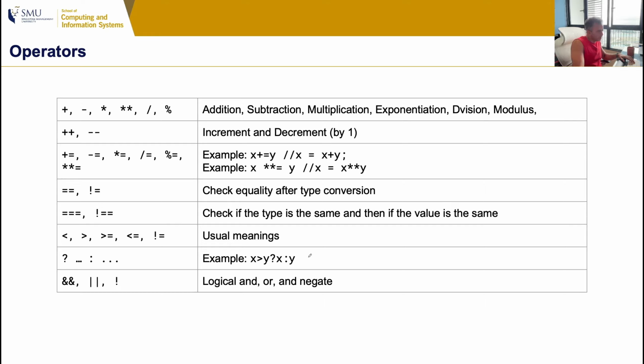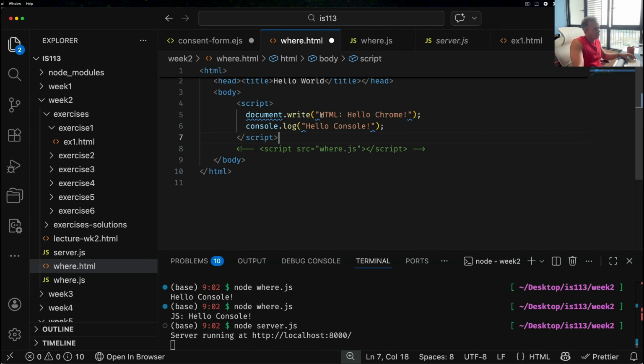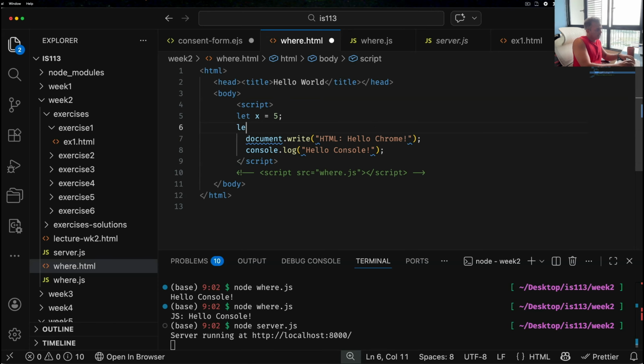This operator, maybe I will spend a minute trying to explain this. It is a question mark, some statement, and then some other statement. Let's do this in our where.html. We have where.html. We don't need this, so let me comment that out. Here I'm going to use let x be equal to 5, then let y be equal to, now watch this carefully, x greater than 5, question mark, then "yes greater", otherwise "no less". This is the statement.